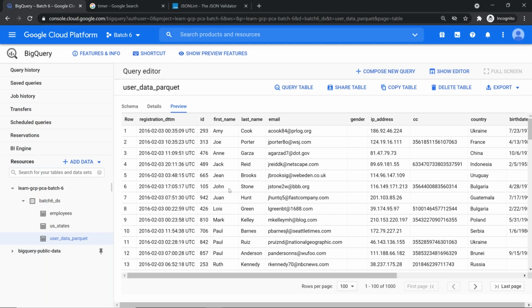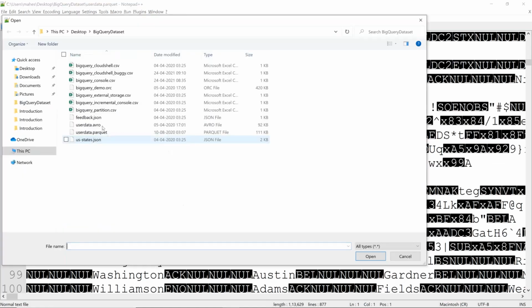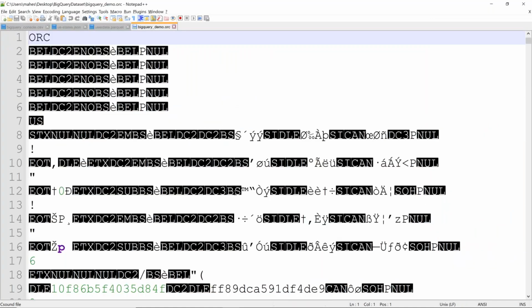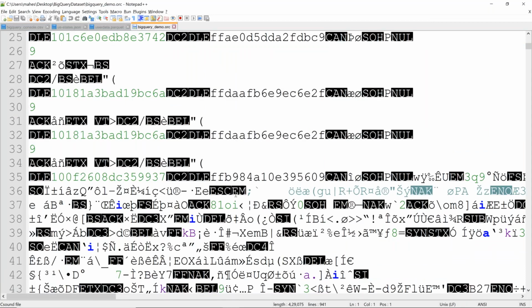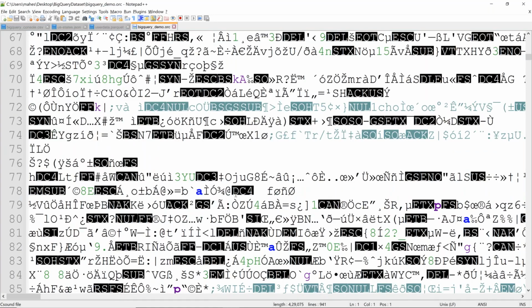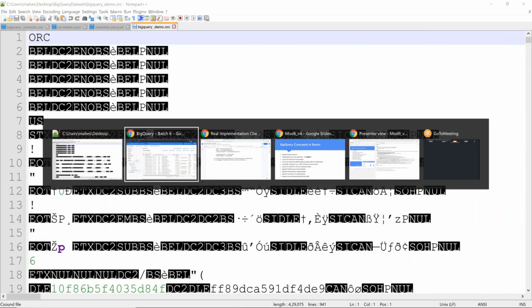Now we have two more file formats, ORC and Avro. Let's look into that. So as usual, let me go to my Notepad++, ORC. Again, a binary format, so you would expect the same stuff. It's a binary, truly a binary format. Let's just see how we can load it.